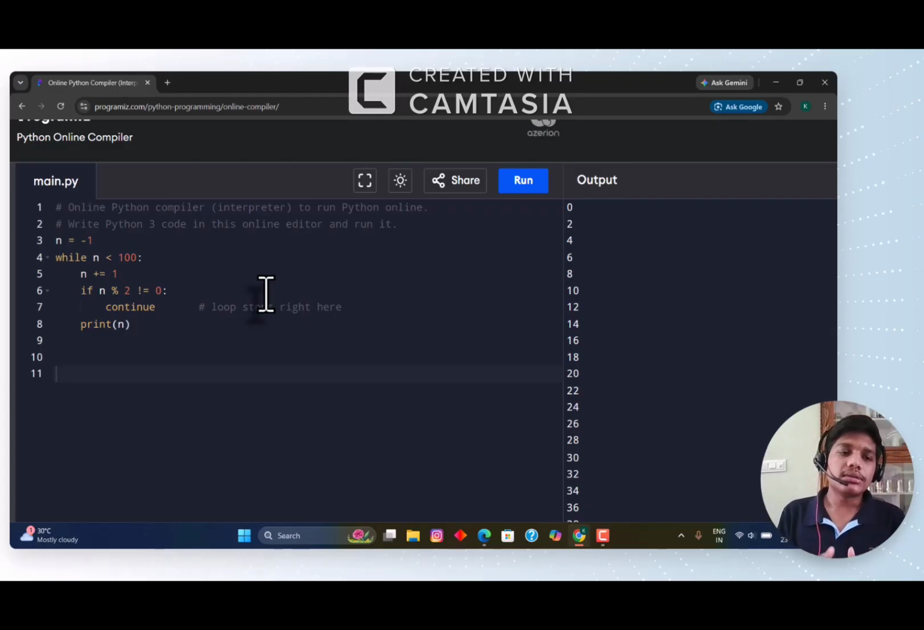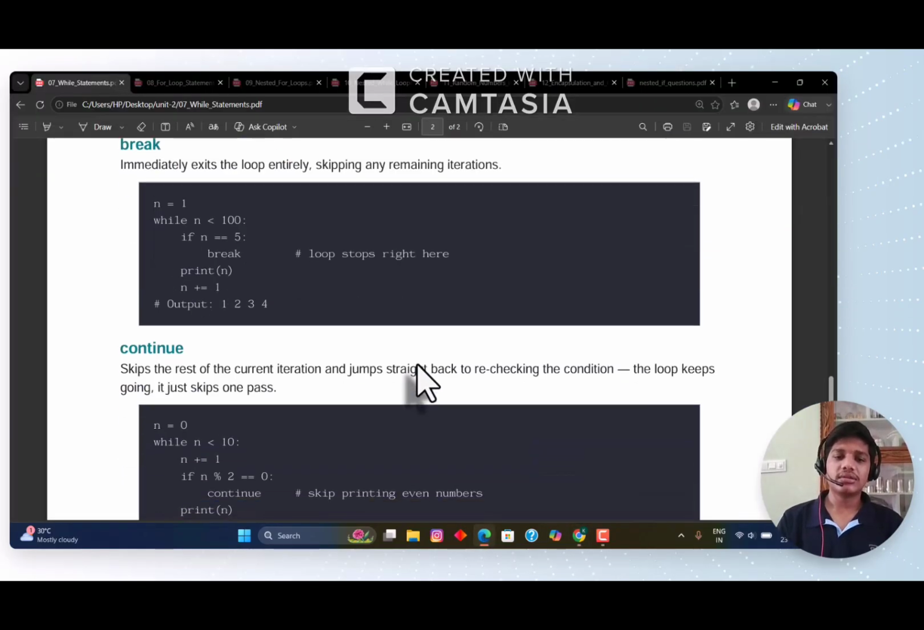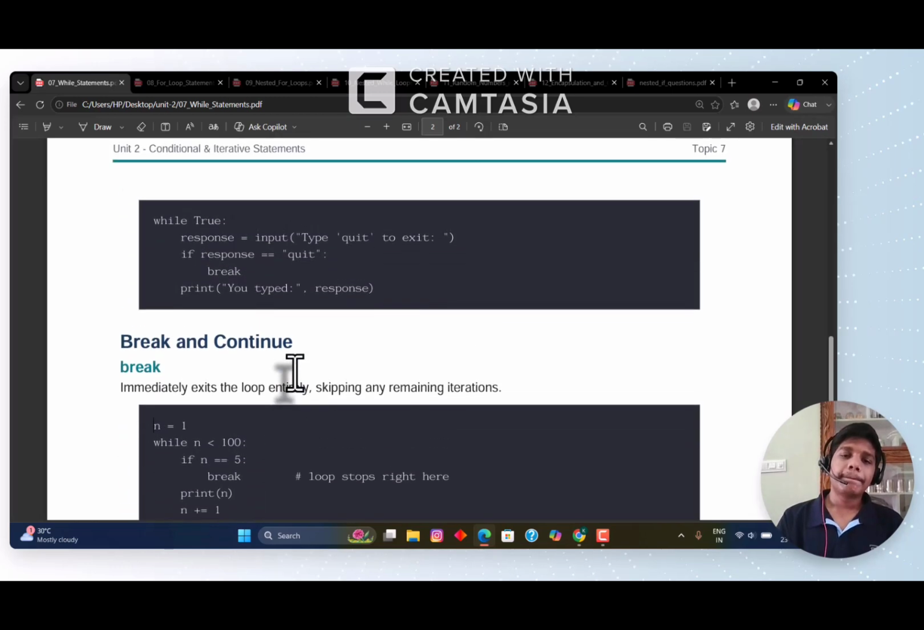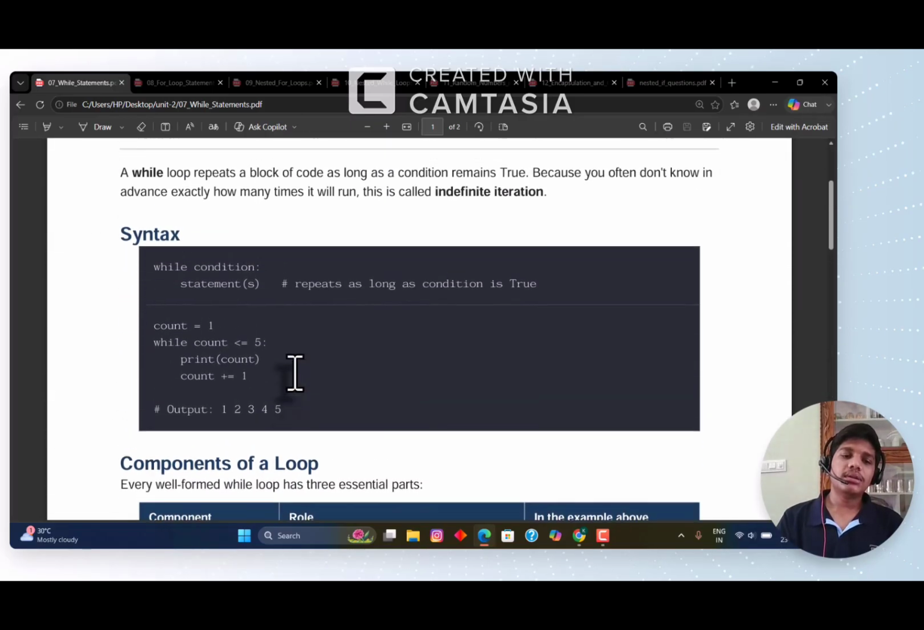Up to what we want, how much we want, up to 100,000, our wish, because this is an indefinite loop. We can run indefinite iterations. So this is the way of using continue and break. Yeah, this is the while loop.